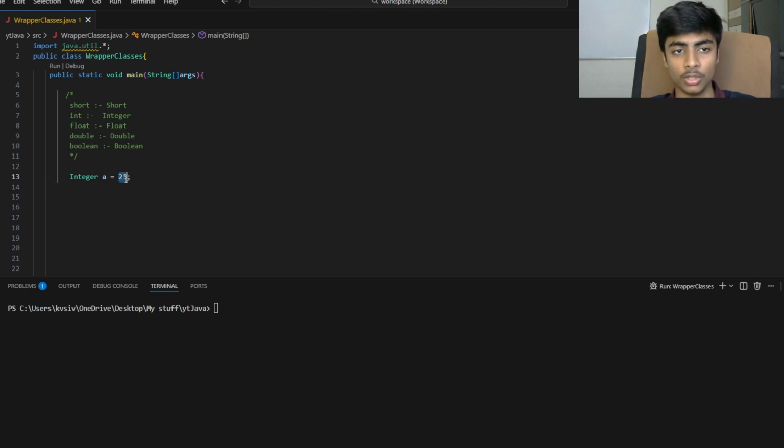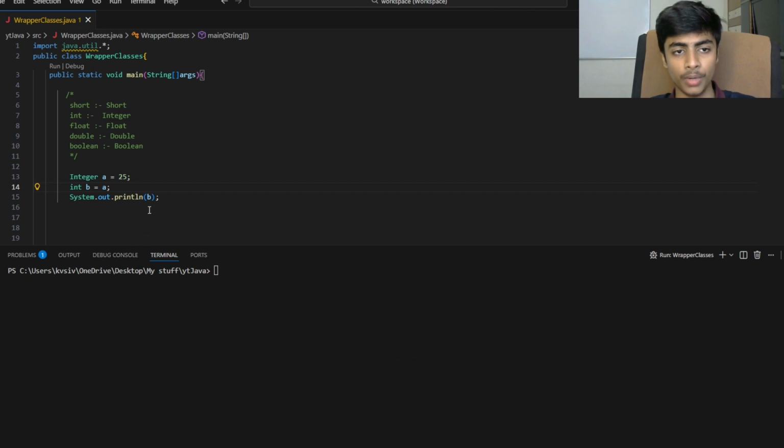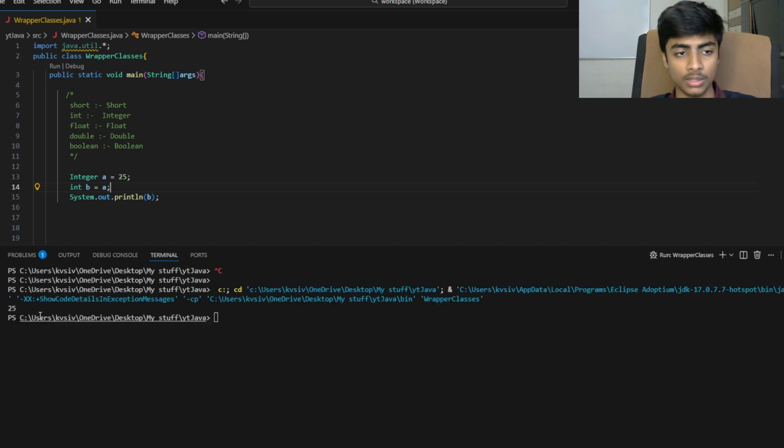To access this value, I don't need to use a getter method anymore. Java is going to implicitly give us the value whenever I use this object name a. So let's create an int variable, maybe something like b, and we'll set this equal to a. You notice that unlike before, I don't need to use the getter method intValue. Implicitly, Java is going to convert this object a into the primitive value 25 and store that primitive int value in a variable b. When I add a println statement to print the variable b, it's just going to print 25. And when I run this program, that is exactly what we get.